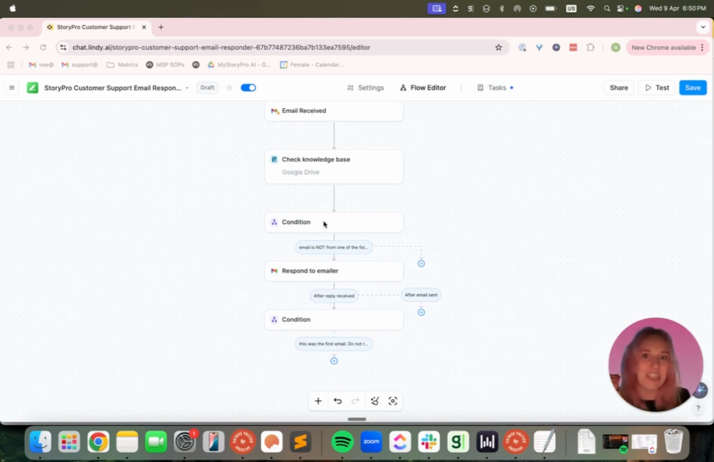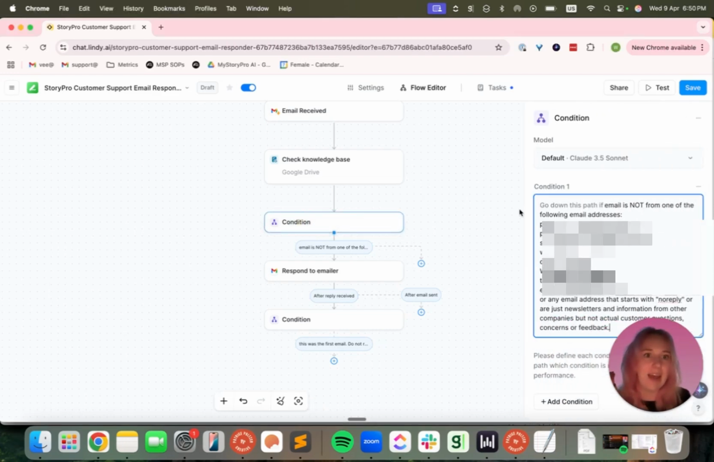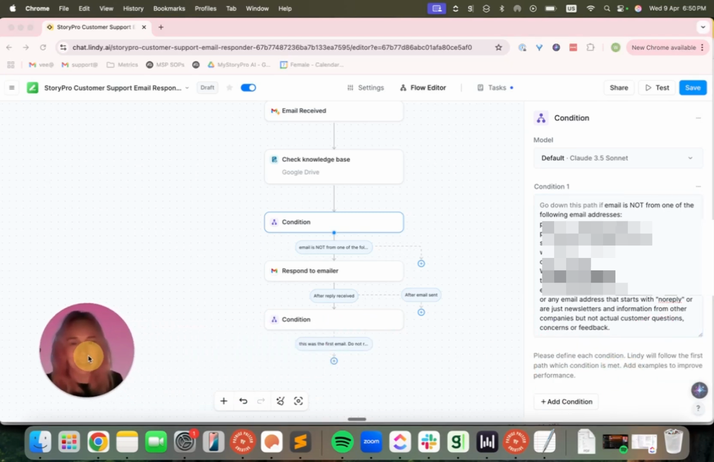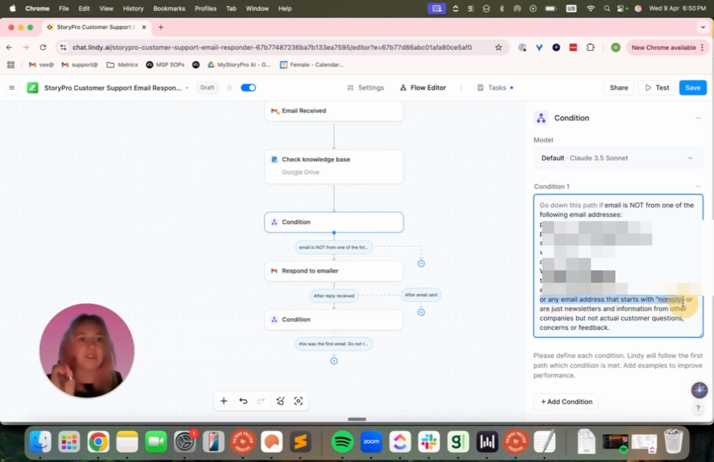And then I added here the condition, and if I click here, I added: only go down this path if the email is not from one of the following email addresses. And here is where I can make sure it doesn't reply to anyone from the team. And also here, very important, any email address that starts with no reply, or just newsletters and information from other companies, but not actual customer questions, concerns, or feedback.